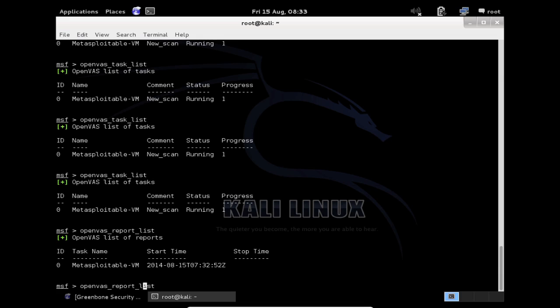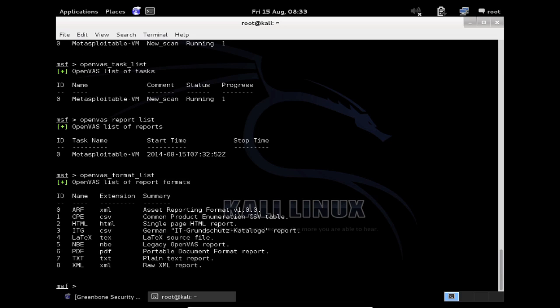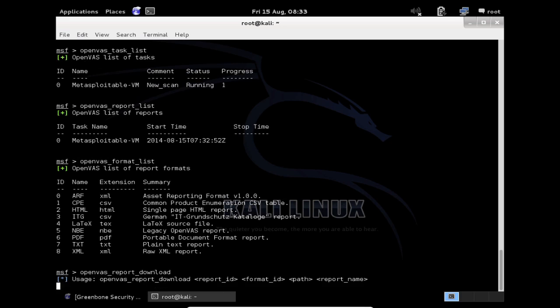And then you can format the report into various different formats. Now, you can load these reports back into Metasploit for future exploitation. If you want to do that, you need to export it as an NBE, which, it says here, is a legacy OpenVAS report. If you wanted to download the reports, we can't because it's not finished yet, but you would do an OpenVAS report download.